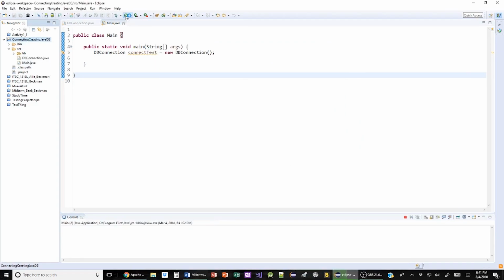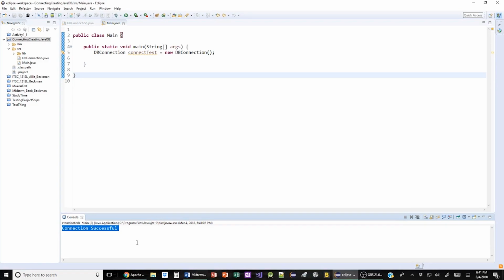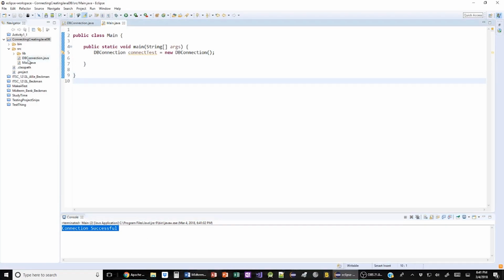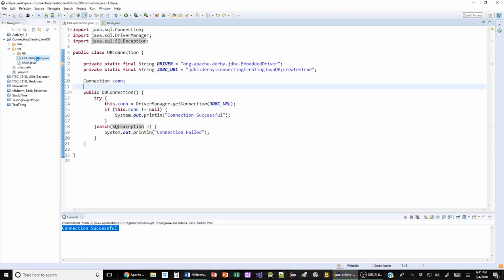Let's give it a run. Alrighty, and it is taking a little bit longer now, which is nice. That means it's creating the database, and it's successful. Yeah. So there you go. Project is complete, and now you've managed to create a database connection.